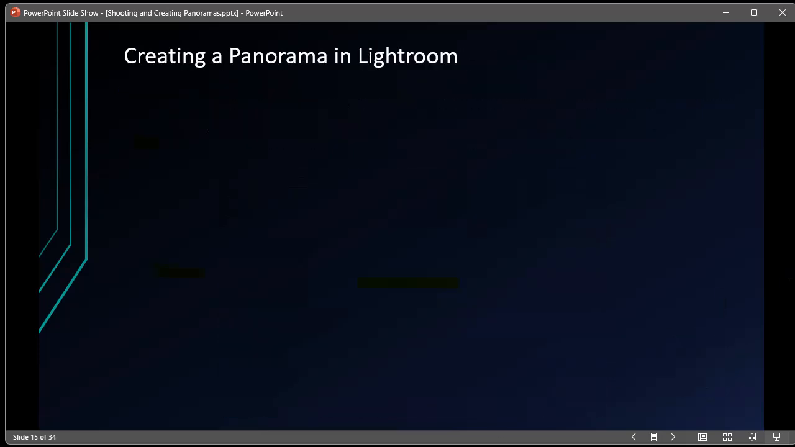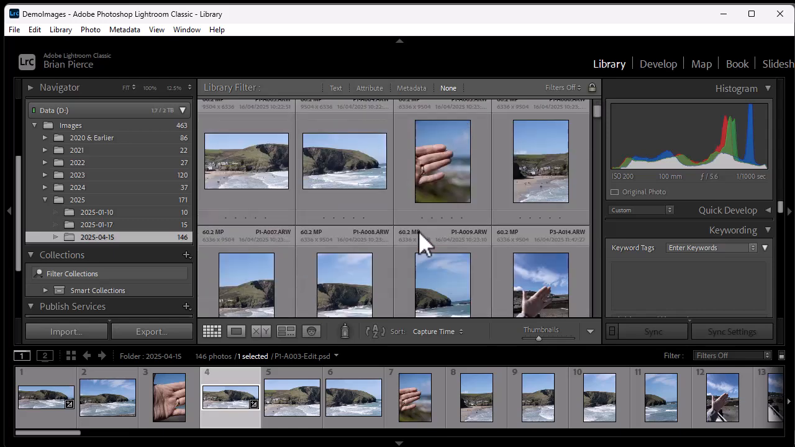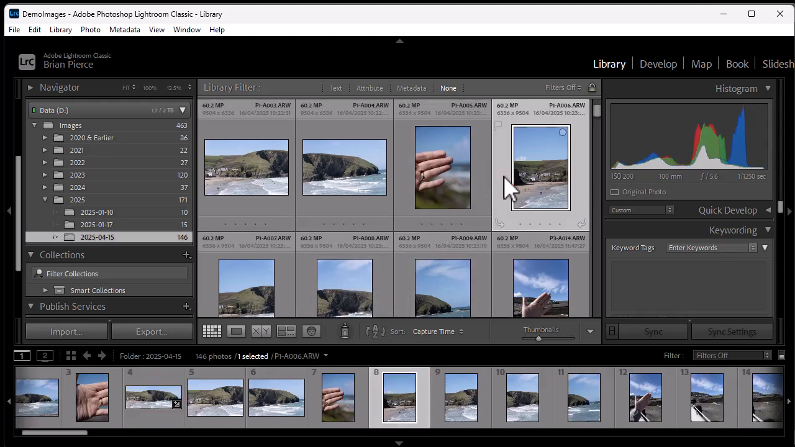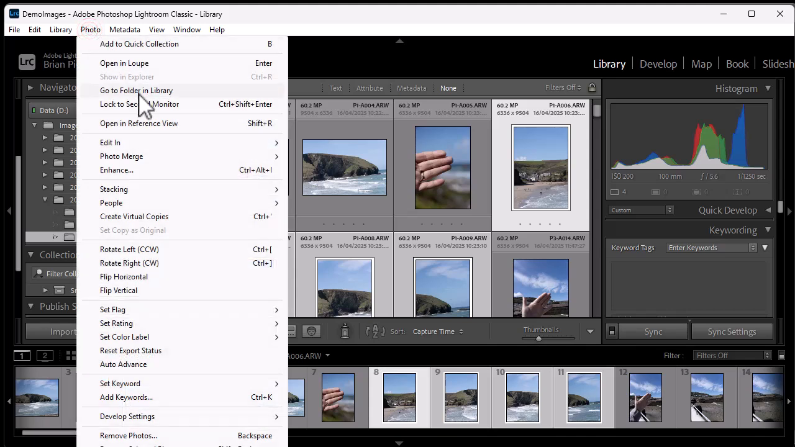Let's bring up Lightroom and have a look at how we create a panorama in Lightroom. So I'll bring up Lightroom and I've got some images here. This hand marks the beginning of a sequence. I've got 1, 2, 3, 4 and hand again. So I've got these 4 images here which I want to take and make a panorama of them. So I'll click on the first one, hold down Shift and click on the last one to choose all 4. And to create a panorama in Lightroom, I can simply go up to where it says Photo, come down to where it says Photo Merge and choose Panorama.